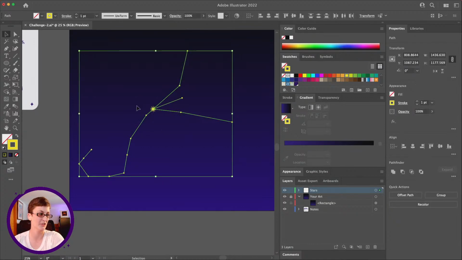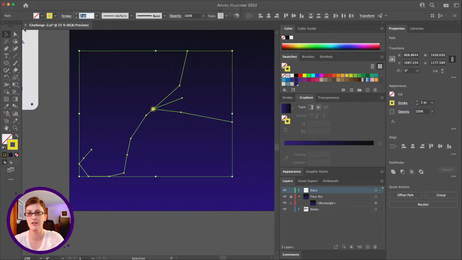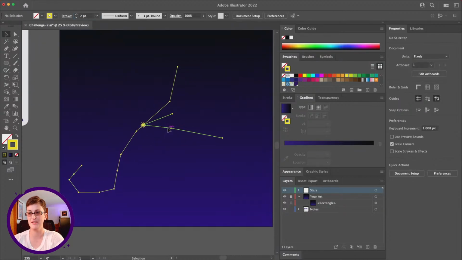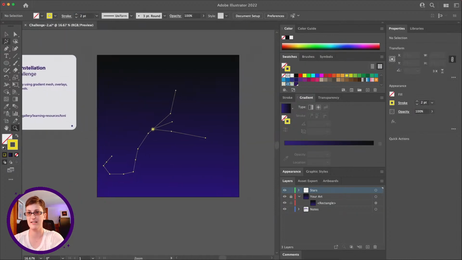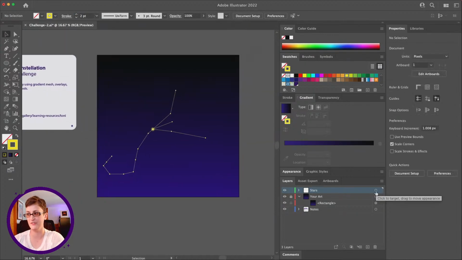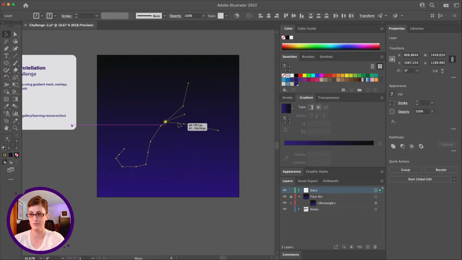I think they need to be a little bit of a heavier weight. So I'm going to go up to my stroke panel up here, and I'm just going to increase that by using the arrow key up 1 to make it 2 points. And I'm not happy with the placement of this. It's a little bit far off on my artboard. So what I can do is I can select everything on this layer by clicking on this open circle here, and I can just drag it to be more centered on my artboard so that it feels a little bit more balanced.